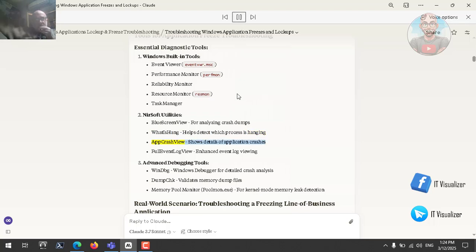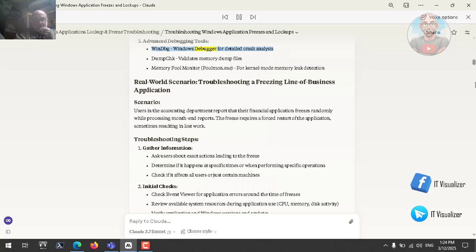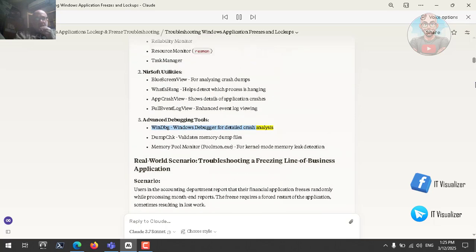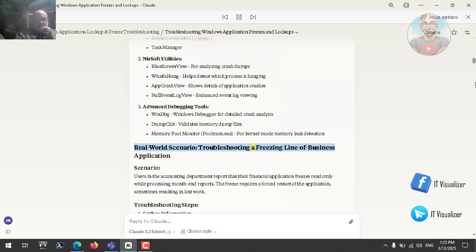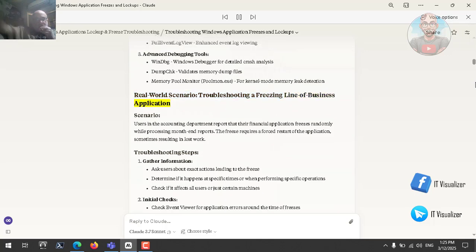AppCrashView shows details of application crashes. FullEventLogView: enhanced event log viewing. Advanced debugging tools. WinDBG, Windows Debugger, for detailed crash analysis. DumpChk validates memory dump files. Memory Pool Monitor, poolmon.exe, for kernel mode memory leak detection. Real-world scenario: troubleshooting a freezing line of business application.